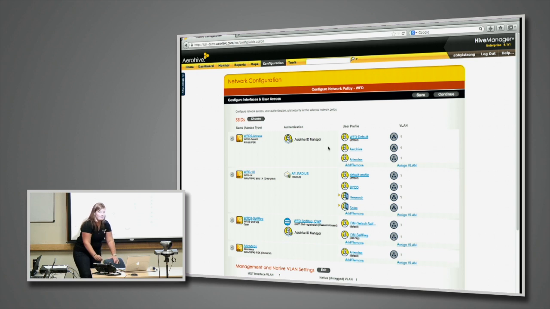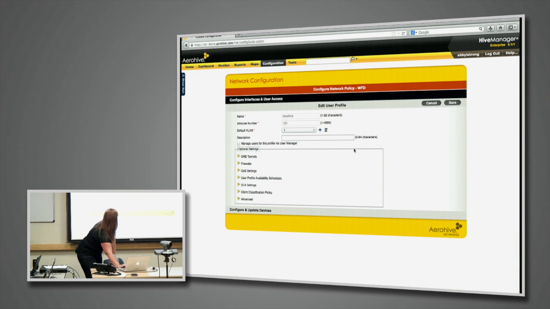It's up to you. If you go into a user profile, this is where we assign things like what VLAN they're going to be on, their firewall policy, their QoS settings, tunneling. We can say anybody connected with this profile automatically gets GRE tunneled out to an AP in the DMZ, for example. And all of that, by the way, is included with HiveOS. We were getting badgered a little bit about feature licenses, but everything that you just heard about is part of HiveOS and HiveManager.